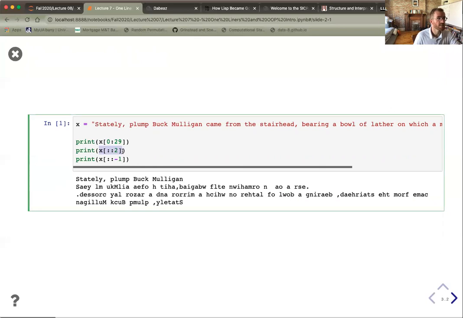Additionally, I could assume the first two entries are default values, start and stop, and then take every other character. You'll get gibberish. It actually reads closer to Finnegans Wake.